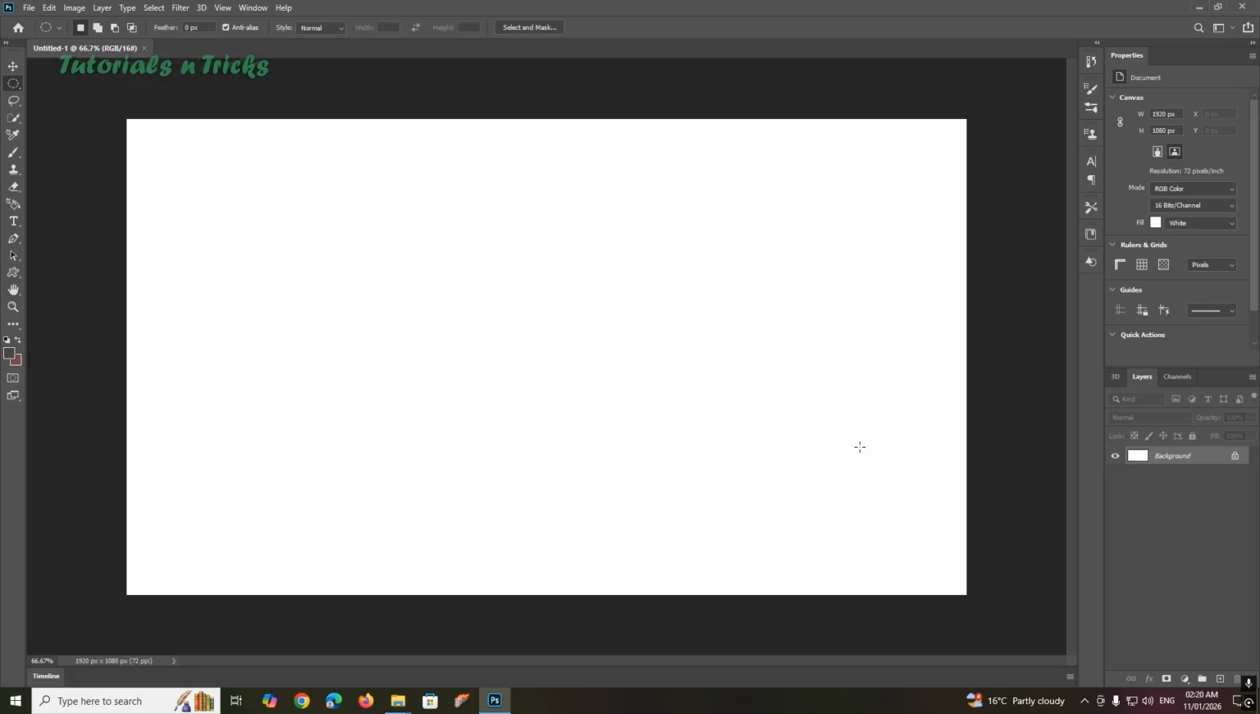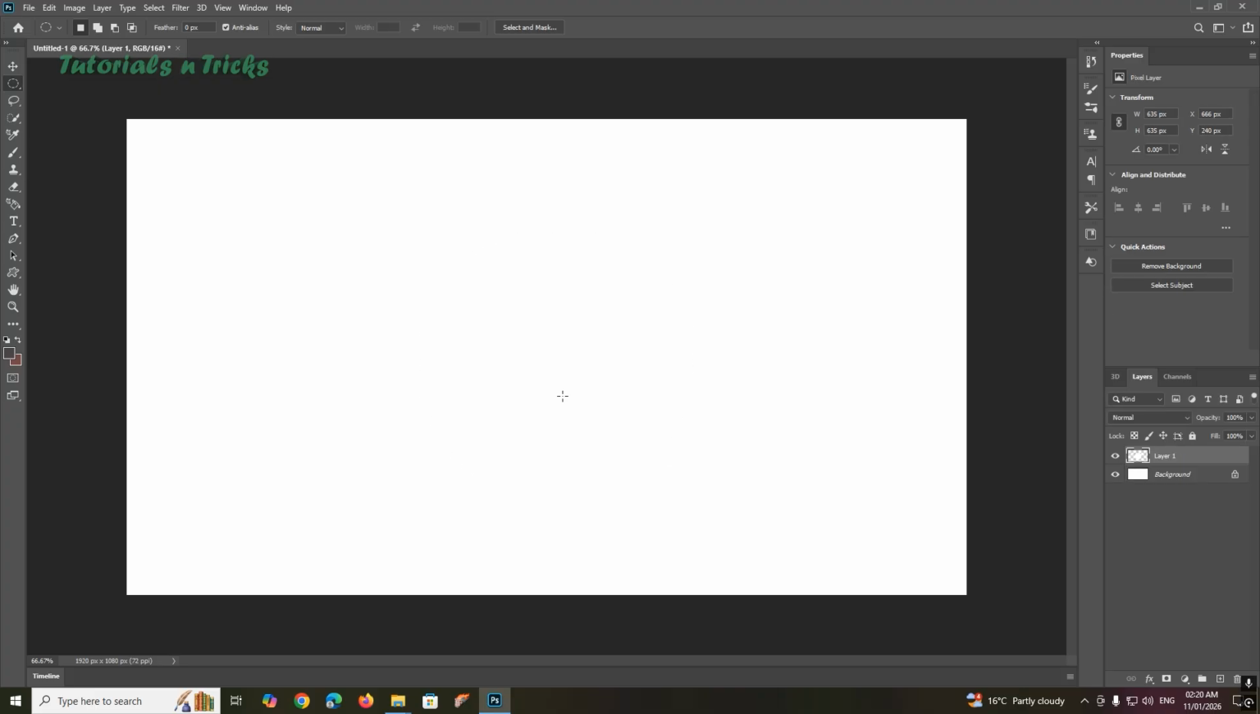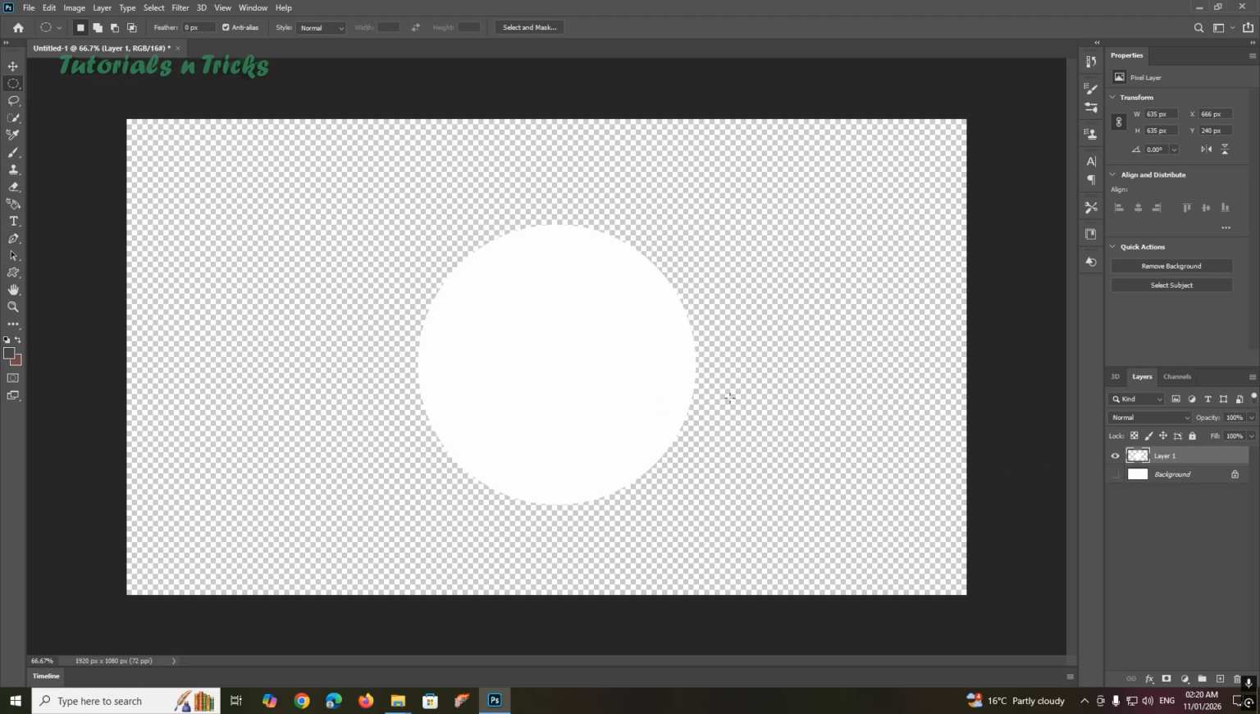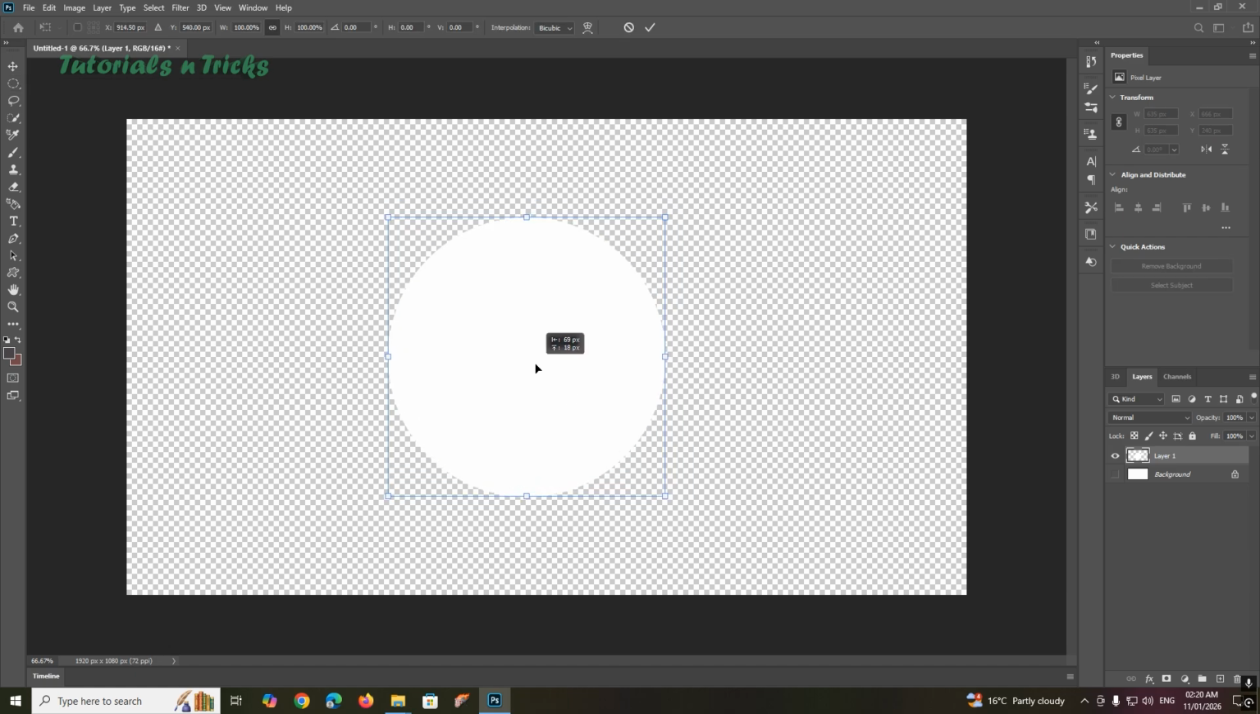Okay, so now for preparing the Captain America shield, I will select this option, and from here I will take the elliptical marquee tool. I'll click this, then holding left Shift on my keyboard and pressing the left mouse button, I'll just create a circle this much. Now I'll press Control J and make a new layer, then Control T, and I'll position this.